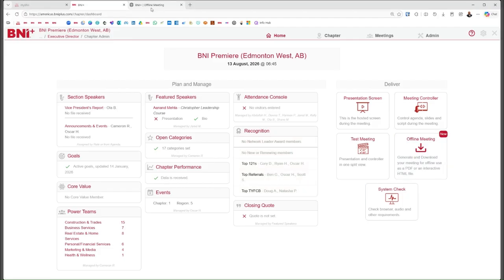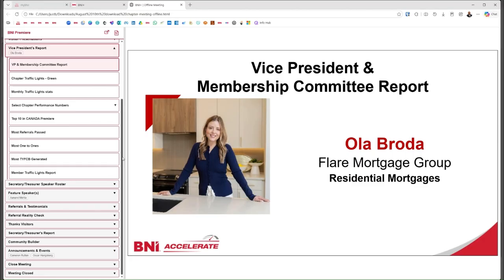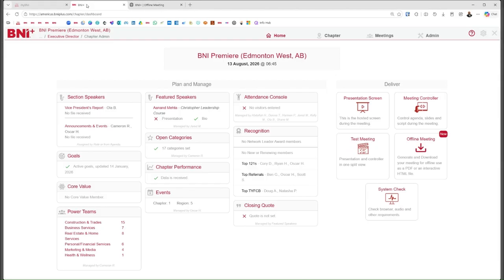So I'm looking forward to seeing how you utilize this. Again, very useful if you have spotty network connection, bad Wi-Fi, or simply just don't want to rely on your own cell phone's hotspot. So, a nice quality of life upgrade with BNI Plus, and there's a few more things coming out later on this week.